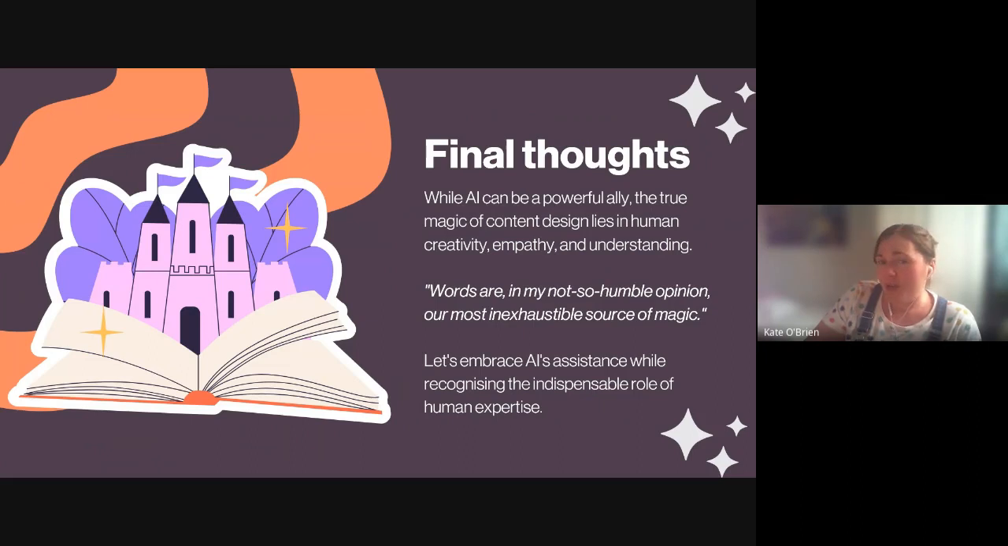While it can be a powerful ally, the true magic of content design lies in human creativity, empathy, and understanding. And in the words of Dumbledore, and I do know we do more than words as content designers, but humour me just for a second in the absence of content design quotes in the theme of magic. Words are, in my not so humble opinion, our most inexhaustible source of magic.